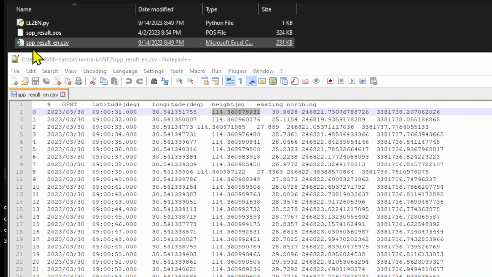We have a CSV file named spp_result_enu.csv. The content of this CSV file looks like this. We have an easting column here, a northing column here, and a height column here. At every observation epoch, which is given in the time column here, we have easting, northing, and height. So we will plot these E, N and U coordinate time series.